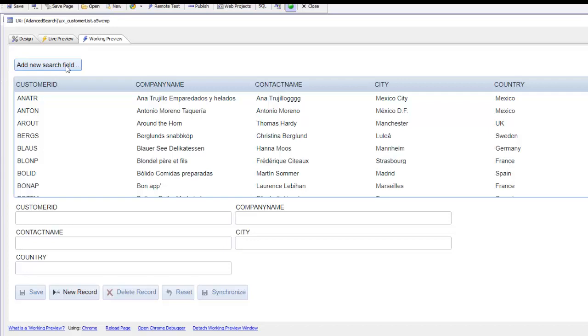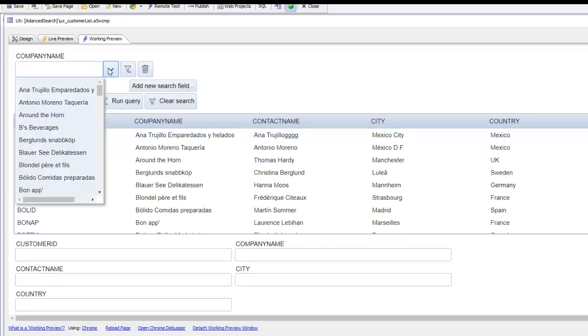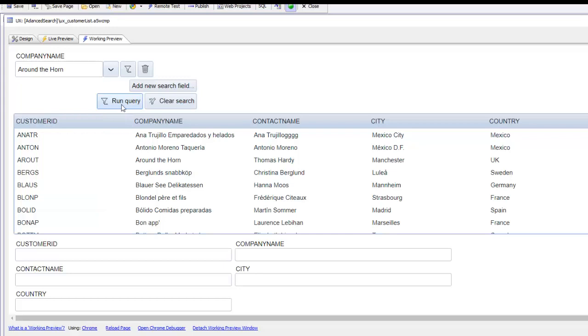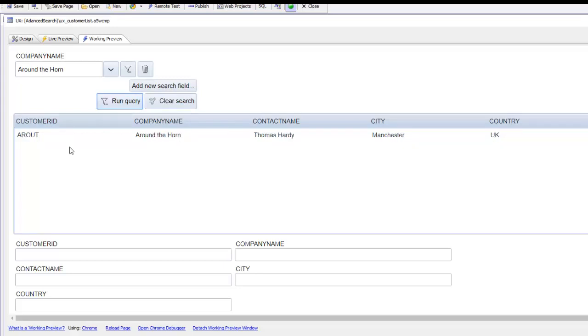So we'll go ahead now and click the button to add a new search field, and we get basically a pick list of all of the available fields that the developer has allowed us to search on. So let's say we'd like to search on company name. There we can pick a field from the company name control, and this particular control has been configured as a combo box with a pick list that is dynamically defined in an AJAX callback. So we'll choose, say, Around the Horn, and then run the query, and you can see that the query runs.